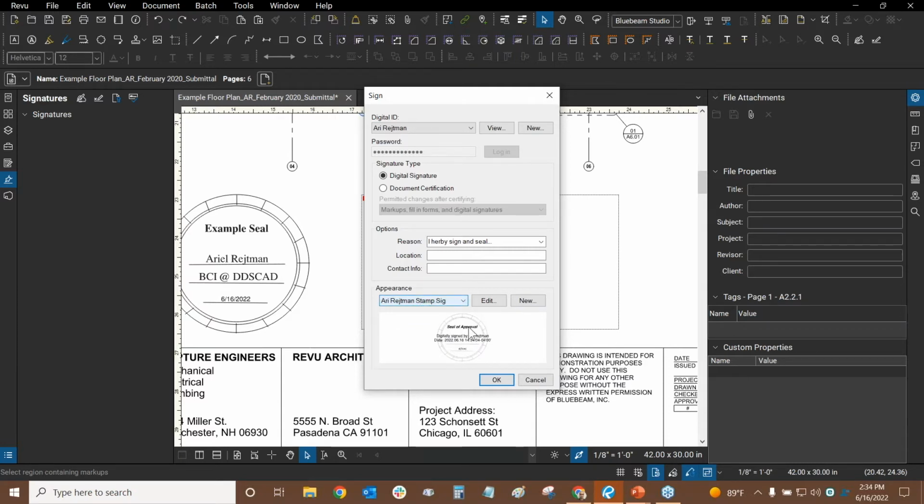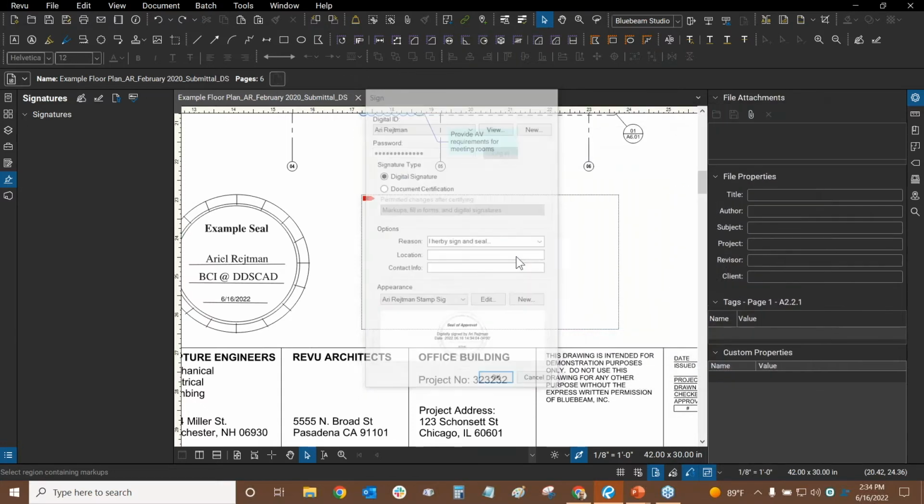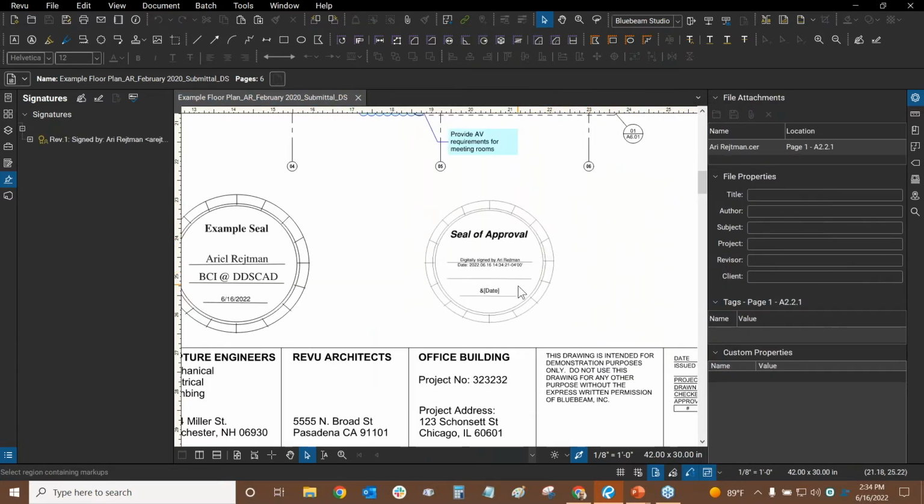So I'm now going to use my stamp signature. I'm going to click OK. Revu will ask me in this case to rename my file, which is great, because I don't want to modify the submittal file that I created. I'll just put underscore DS at the end for digital signature. I'm going to click on save. And there it is. We now have our file.